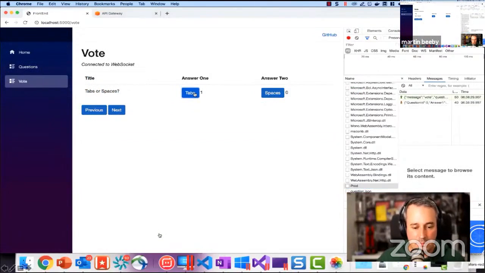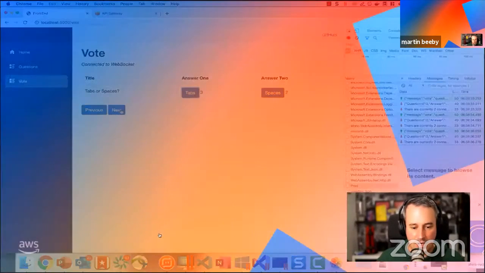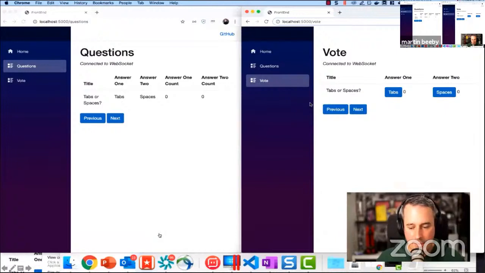But then I was able to build this simple solution where you can vote now for tabs or for spaces. And you'll see in the network section of my browser that there are messages being passed back and forth to the WebSocket, as I required it to do. If I have two browsers side by side with the application, and I'm voting on the vote screen, then on the question screen you can see the questions and the responses coming back in. So we've got a real-time application set up and working fundamentally.